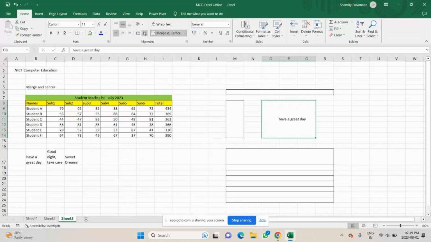See, I have a content inside this. Can you see here? Have a great day, but it is not visible here. So in that case, I'll be using this. I don't want to display the content, but I have typed something. In that case, you can use this. I can bring back the content to this.